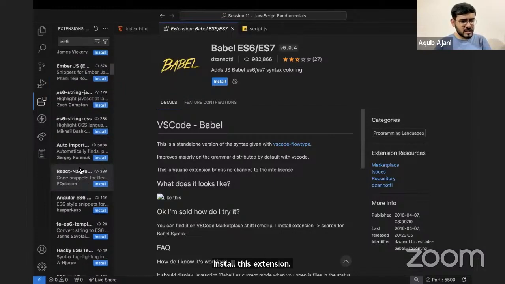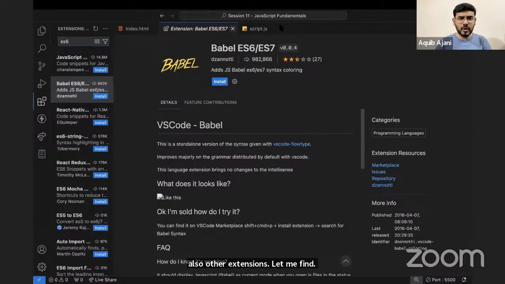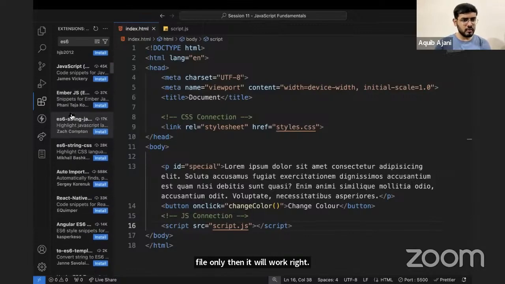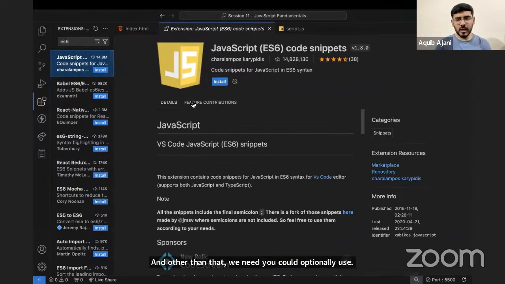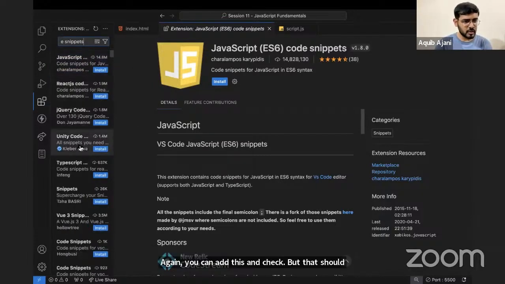There are also other extensions. Let me find one that I am using so that it works. Again, in some cases it might work, in some cases it might not. First up, make sure you have .html extension for the file, only then it will work. And other than that, you could optionally use an ES6 extension, something like this. This should fix it for you. Again, you can add this and check. There should be one of these extensions which gets the job done.